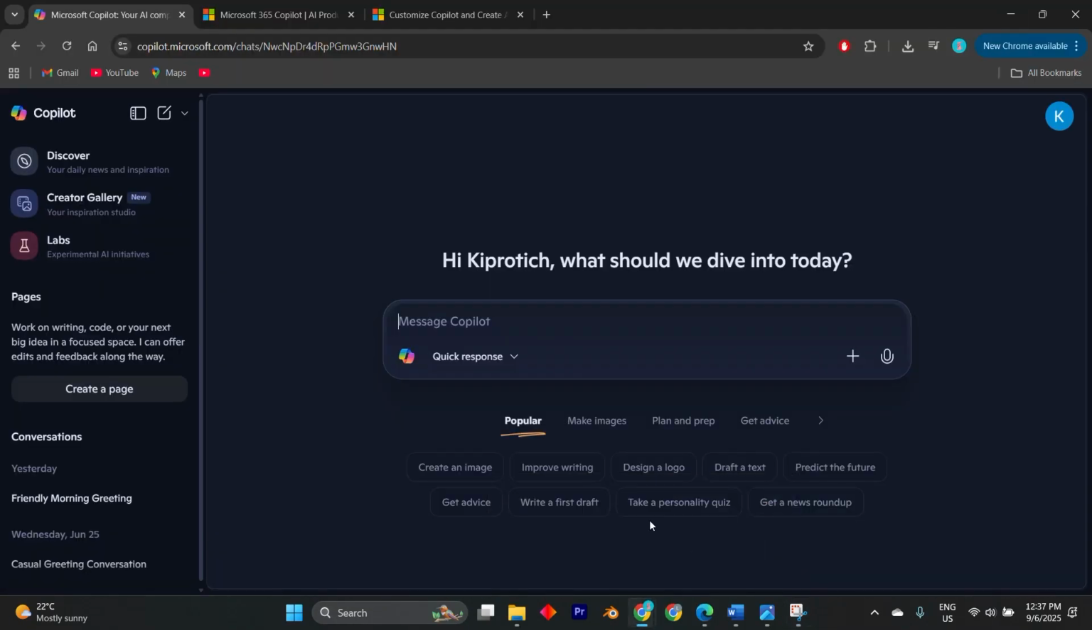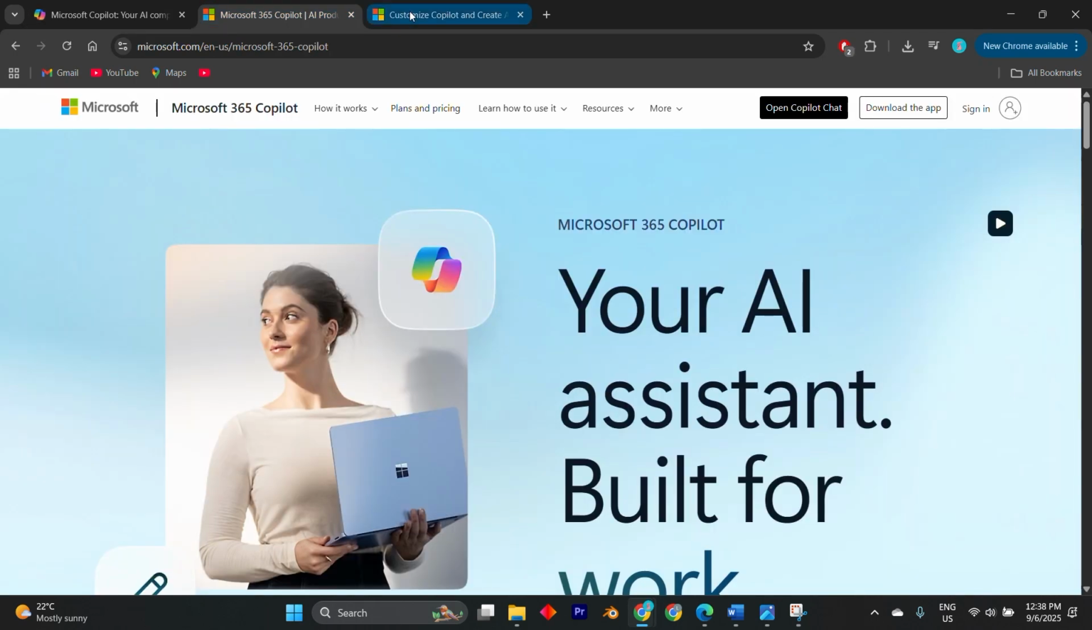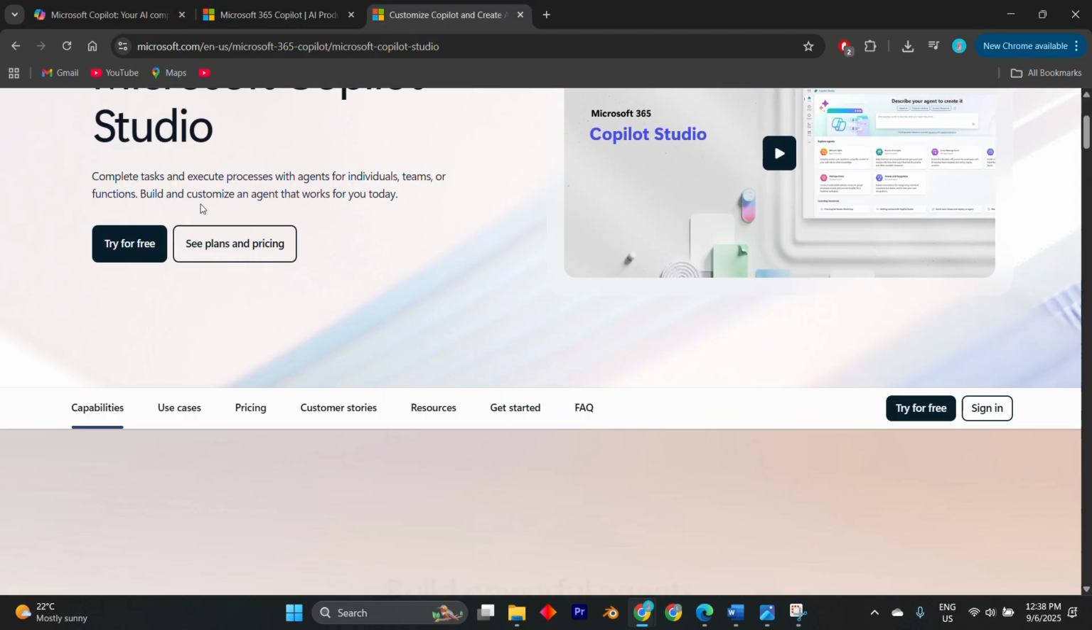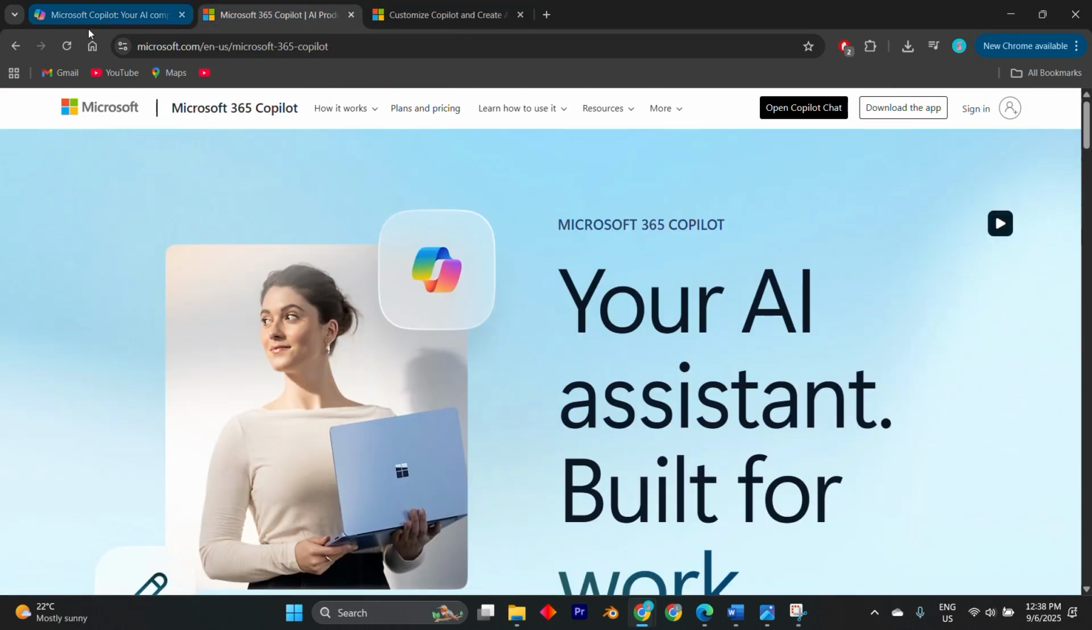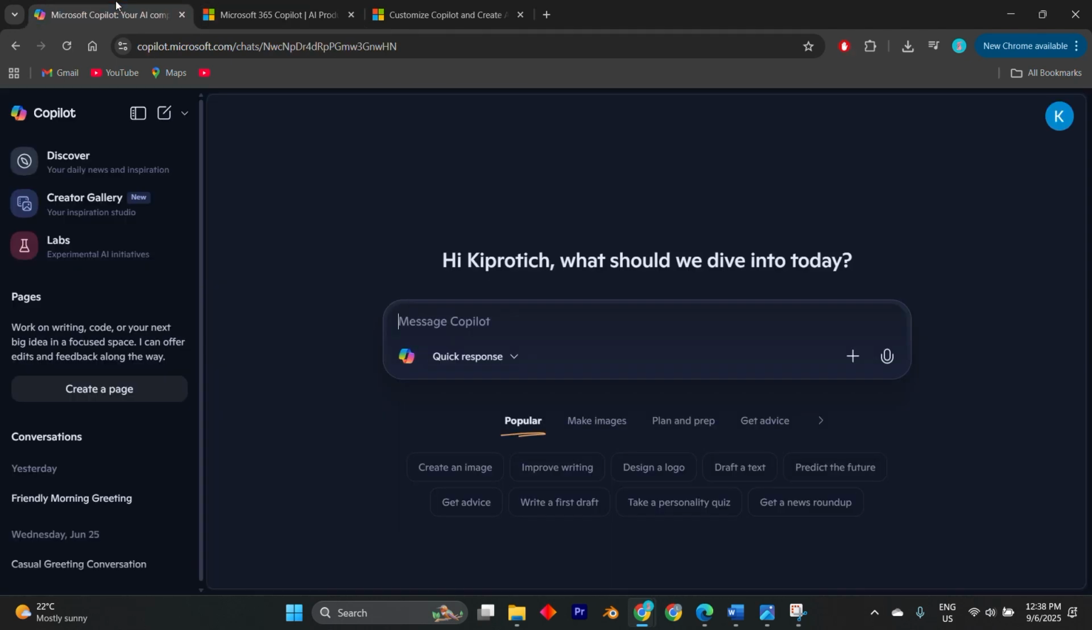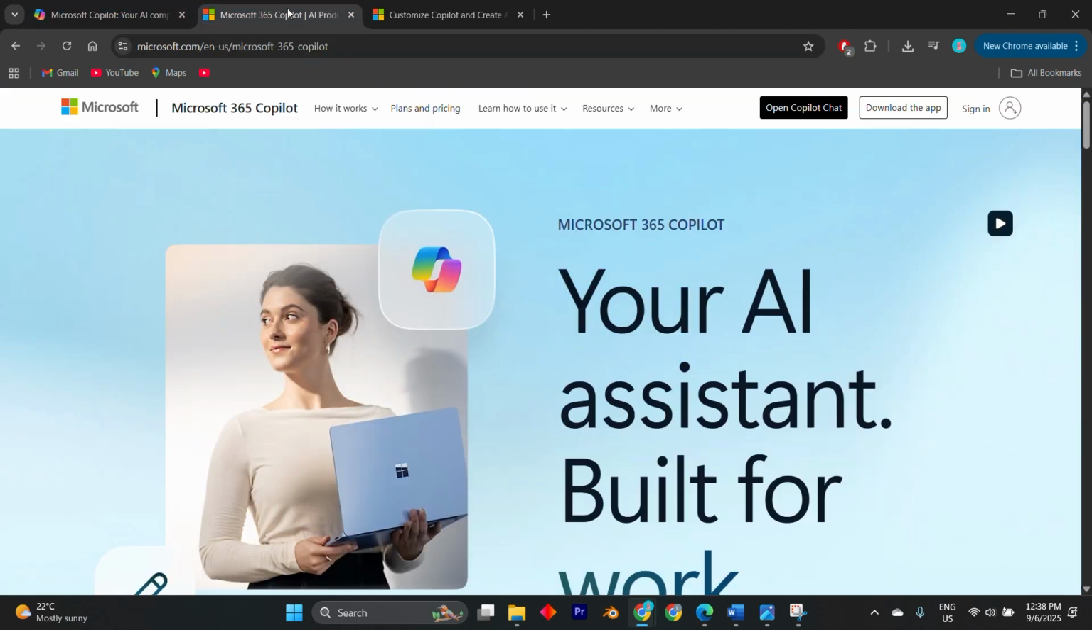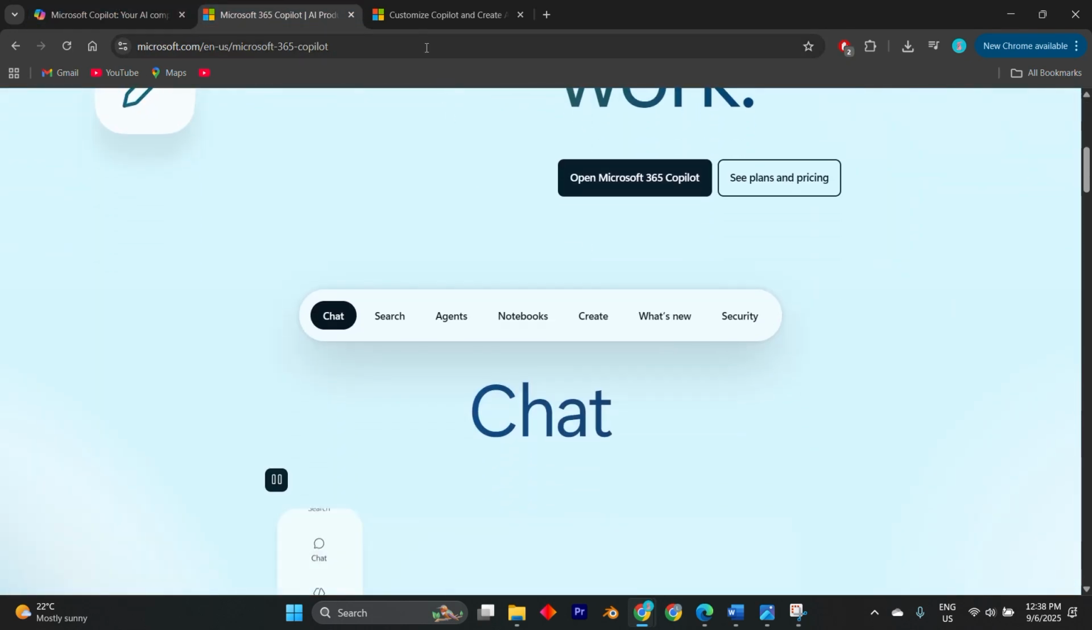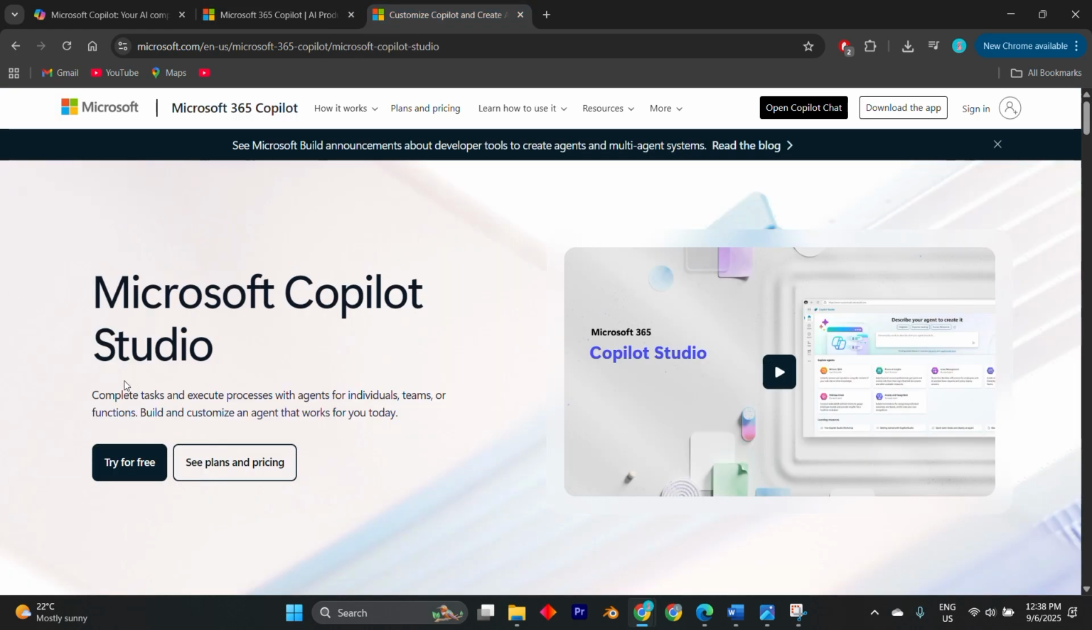The Copilot brand from Microsoft has grown to encompass several distinct products, each with a specific purpose and target audience. Understanding the differences between Microsoft Copilot, Microsoft 365 Copilot, and Copilot Studio is essential for knowing which tool to use. Here is a full comparison of these three products as of late 2025.